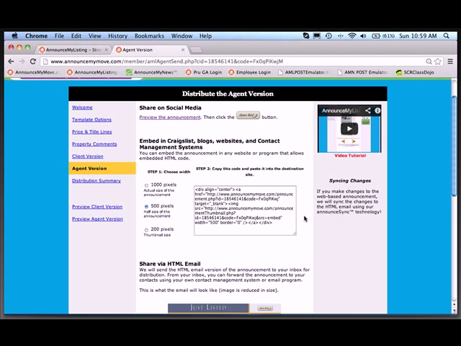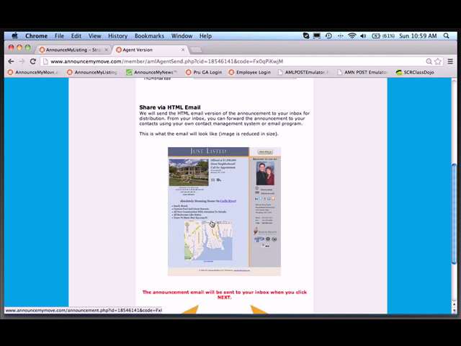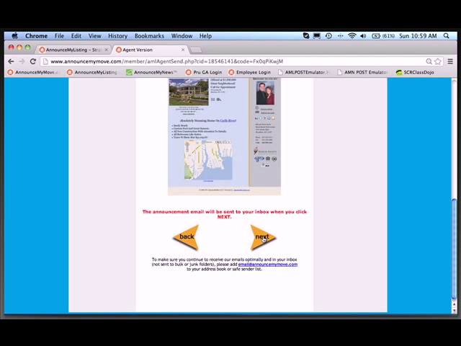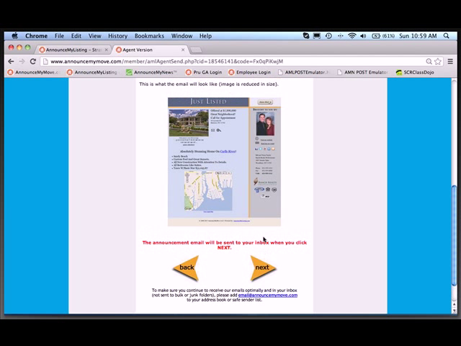Now, the third way to distribute your announcement is via email. We've generated that HTML email for you, and as soon as you click Next, we're going to send it to your email inbox. You're going to then forward it using whatever email system you use. You're not going to upload email addresses onto our site and have us blast it out for you. Things like that get blocked, or they get in spam filters, or they get blocked through not recognizing our server. Okay, so we want you to use whatever contact management system has worked best for you.